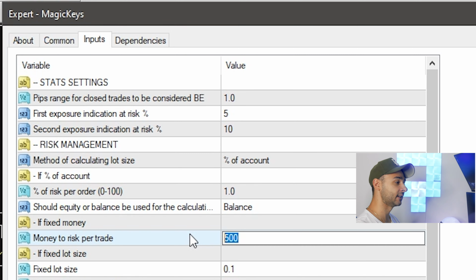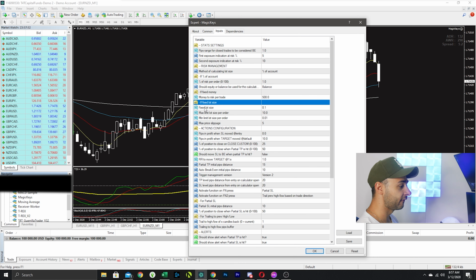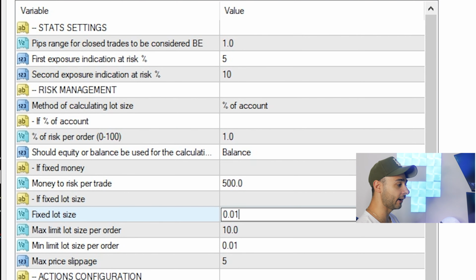So that's pretty self-explanatory, which is really, really cool. I know a lot of people like to use a fixed money lot per size, per trade. Moving down to if fixed lot size, obviously you can do your micro lot. So 1 micro lot, 1 mini lot, or 1 standard lot.